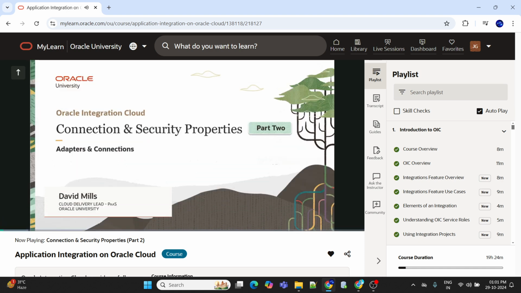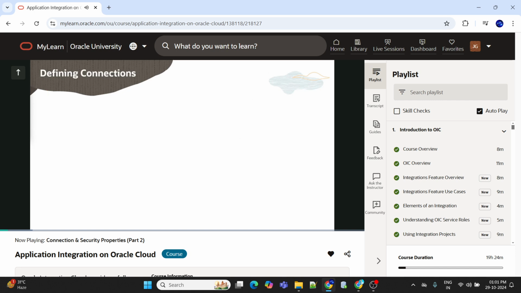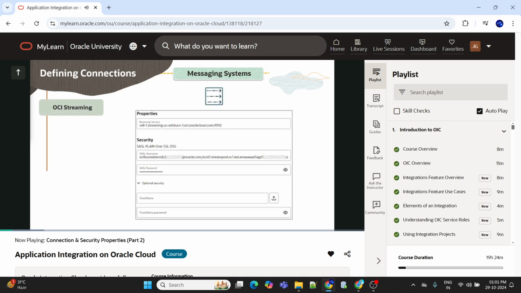Welcome back to part 2 of connection and security properties. In the last video, I concluded with some database examples. Moving now to messaging systems. We'll start with the OCI streaming service, since it is easily available to you as long as you or someone with the appropriate permissions provision a stream in your OCI tenancy.